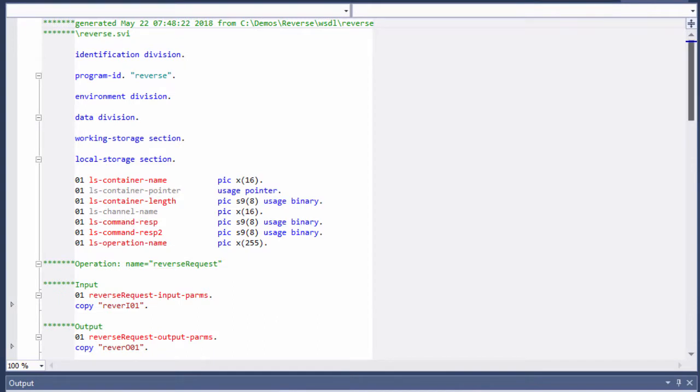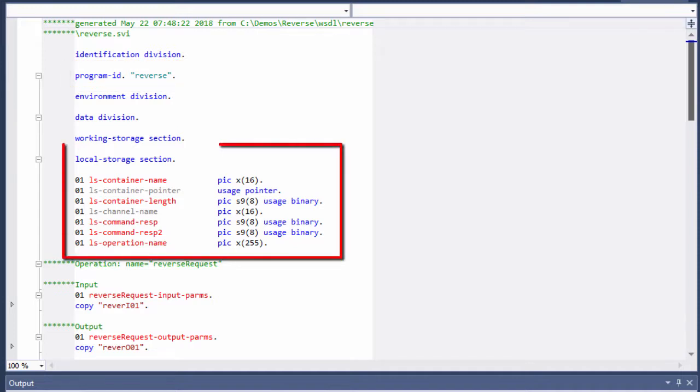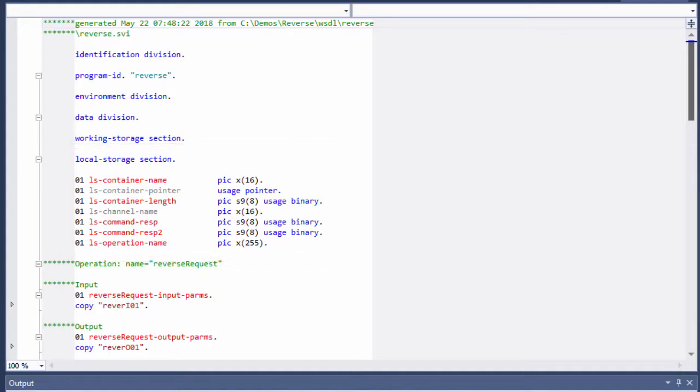The data structures are defined in the two copybooks, and the procedure division in the main program just contains the input and output logic required for the web service. As expected, Enterprise Developer has given this program a program ID of reverse. The local storage section contains the data structures used by the channel and container. Notice this comment that indicates the beginning of the code required for the reverse request operation defined in the WSDL.